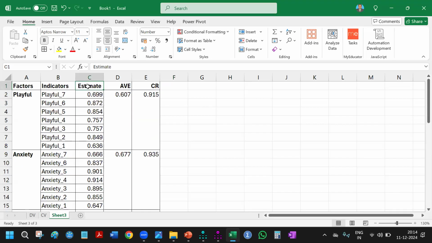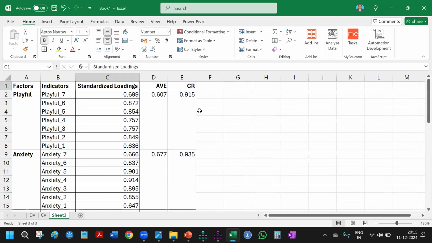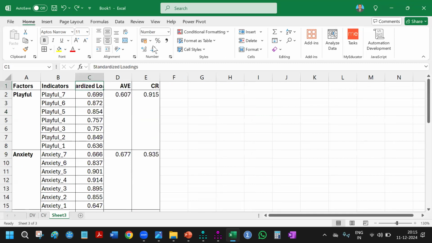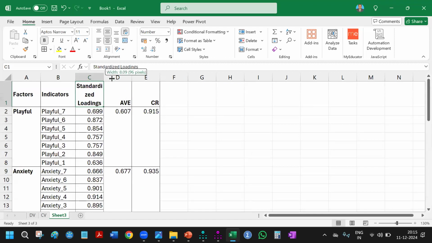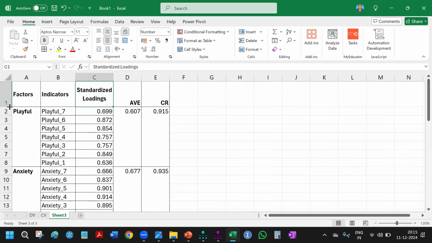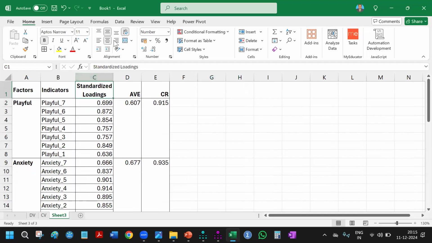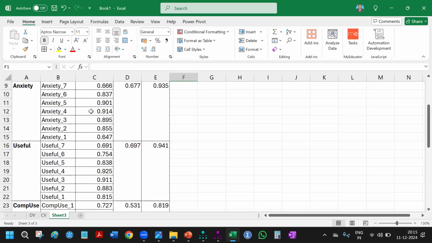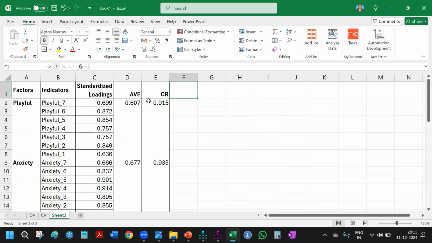You can call this standardized loadings. That's what you can call it. I think I need this, or I need probably this one. I need this. So I can call that indicators or items like that. This is the convergent validity table. This is the way you have to create the convergent validity table.